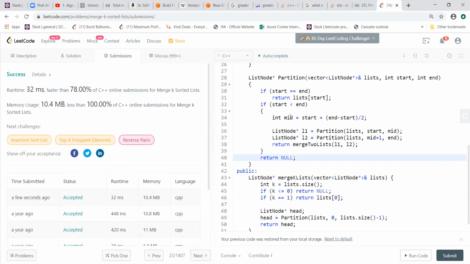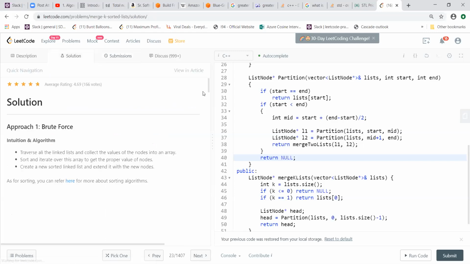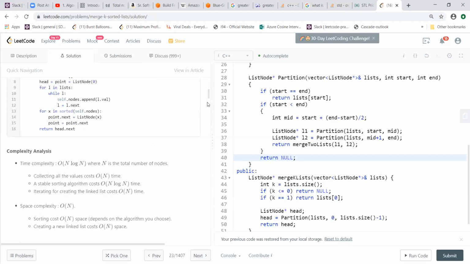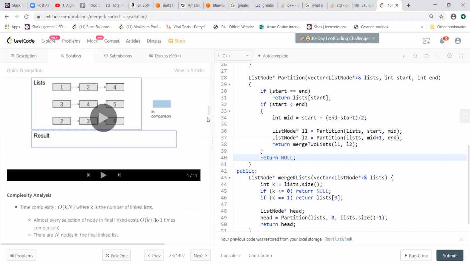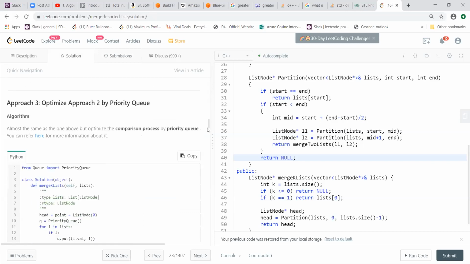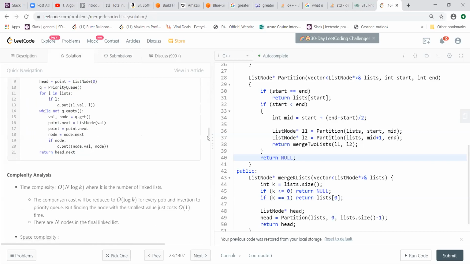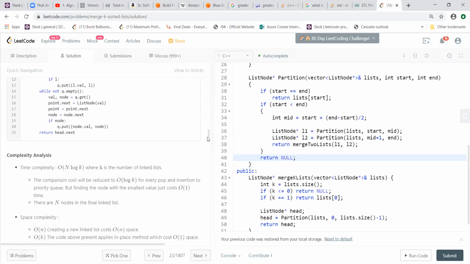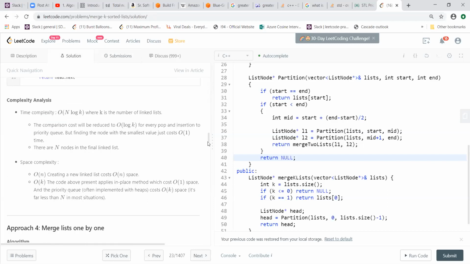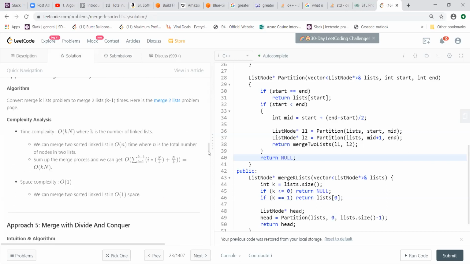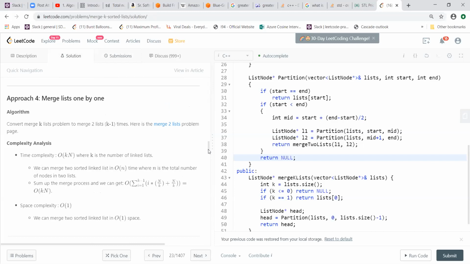Can you go to the solution, Santosh? I think I saw the time complexity there. Can you go further? So this is one by one brute force. This is the optimization by priority queue. So the priority queue is N log k. So you are taking the space of, yeah.